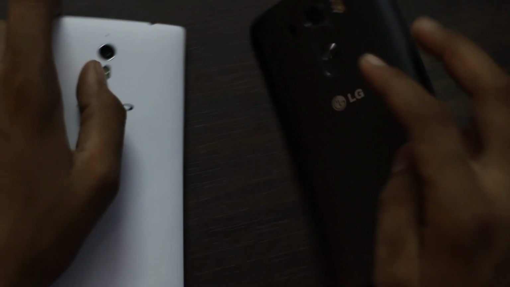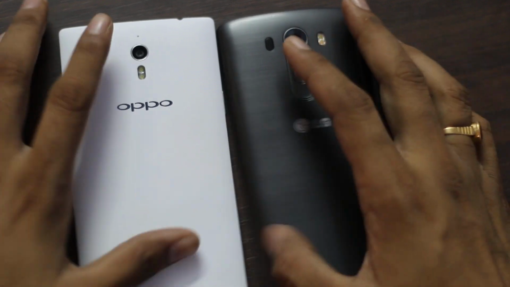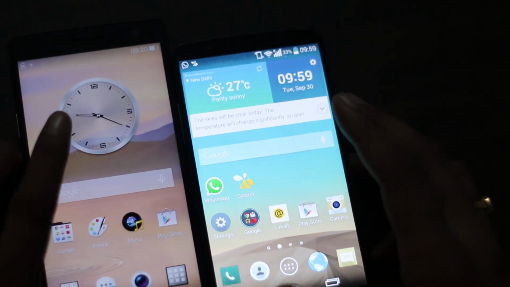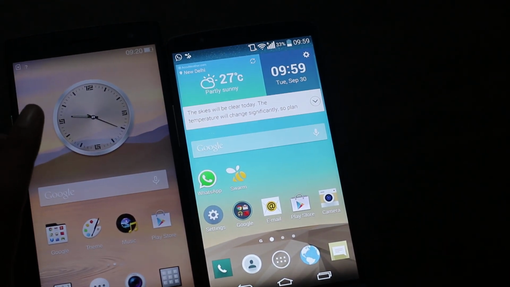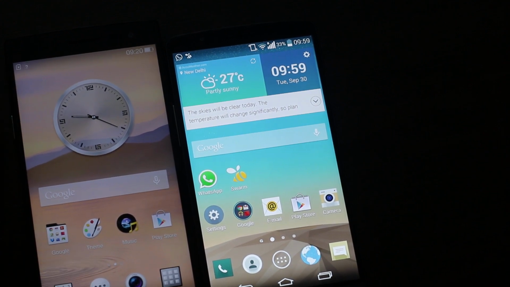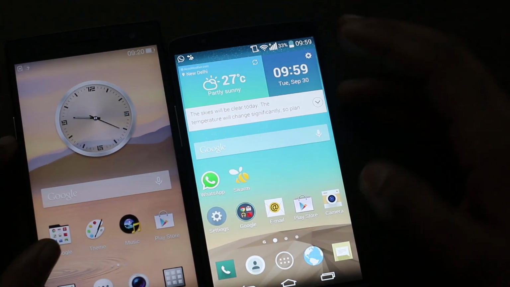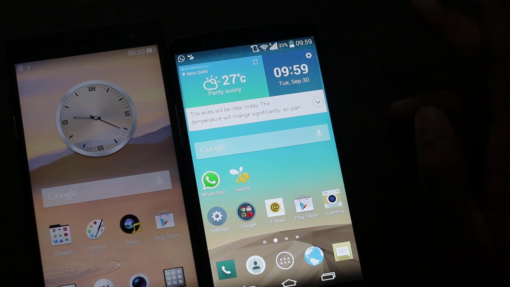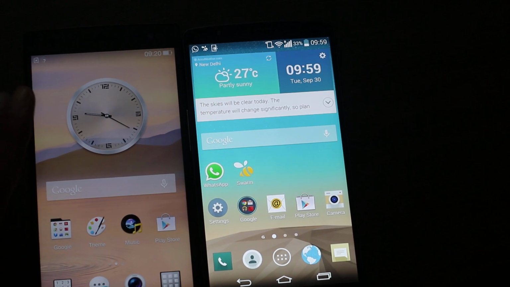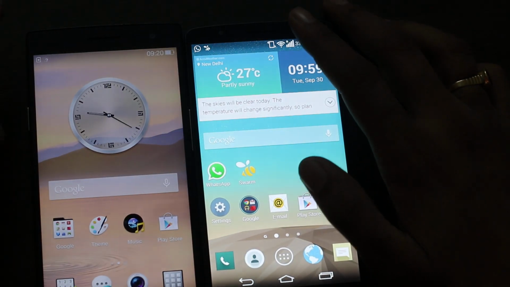Talking about the build quality, both the smartphones are pretty good and nicely built. On the front, Oppo Find 7 features a 5.5-inch Quad HD display with a resolution of 2560 by 1440 pixels, a 5 megapixel camera with sensor, and navigation buttons. It has LED capacitive buttons, whereas the LG G3 features a 5.5-inch Quad HD display with a resolution of 2560 by 1440 pixels, a 2.1 megapixel front camera with a sensor, and an earpiece on both the devices.